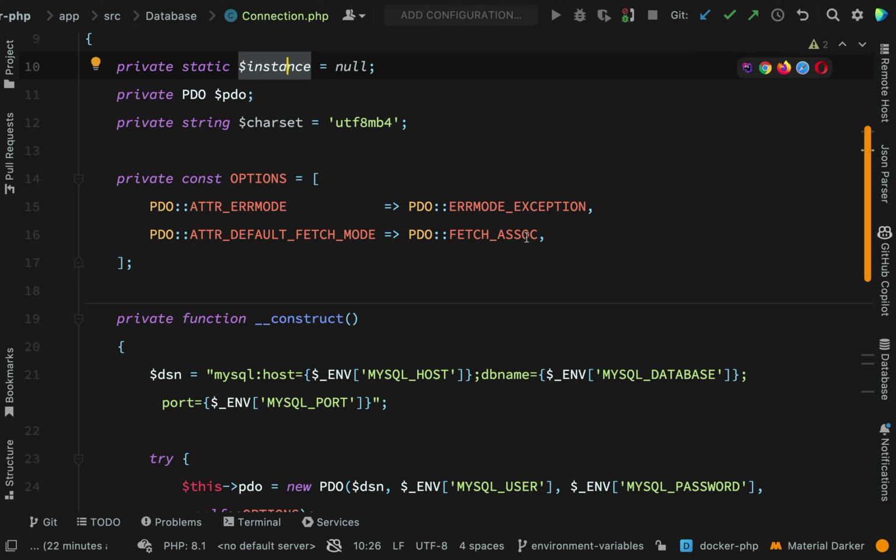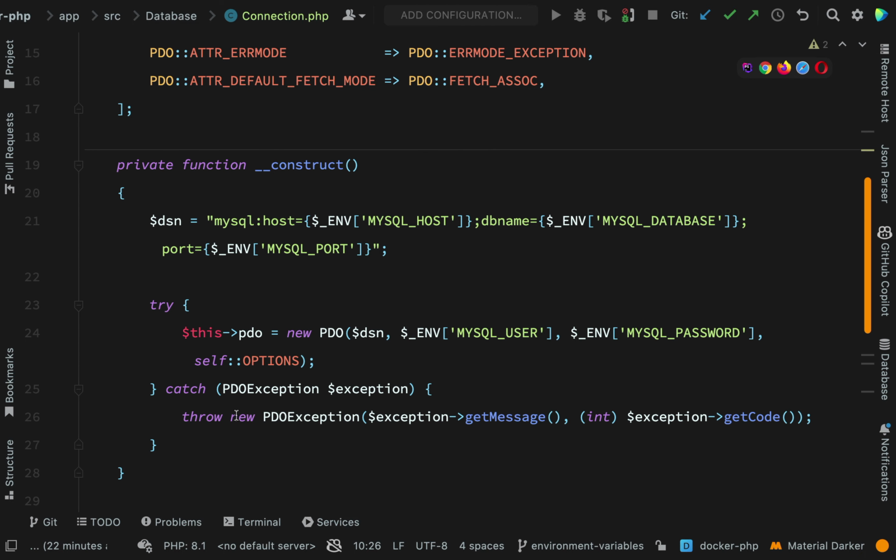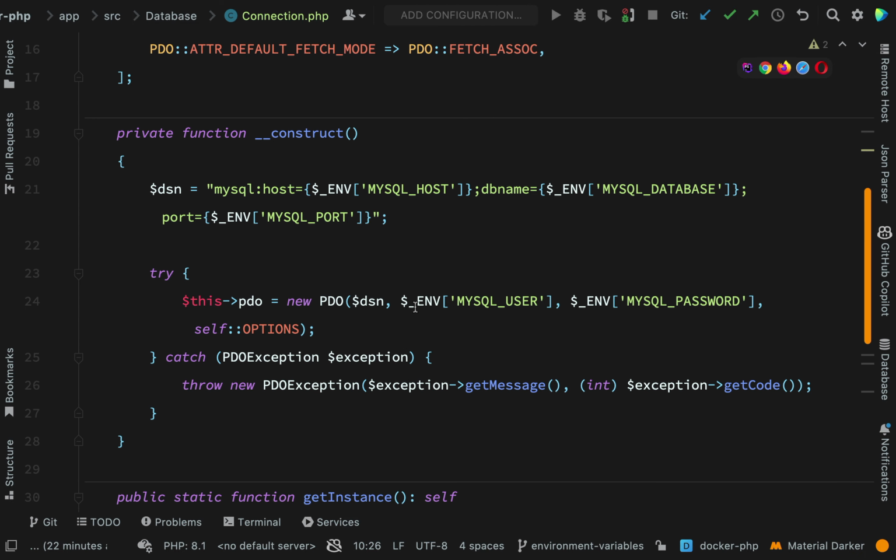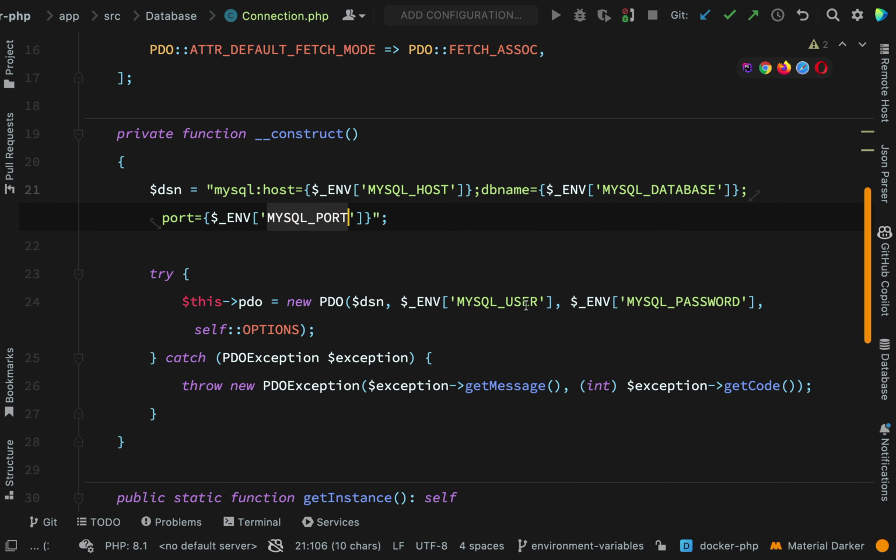If we scroll down to the constructor, there are basically 5 environment variables in here, and they're all related to connecting to a database. So we have MySQL host, MySQL database, MySQL port, MySQL user, and MySQL password. In order to get these environment variables into here, we can use our Docker Compose file.